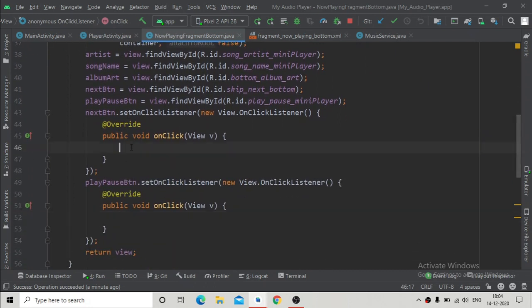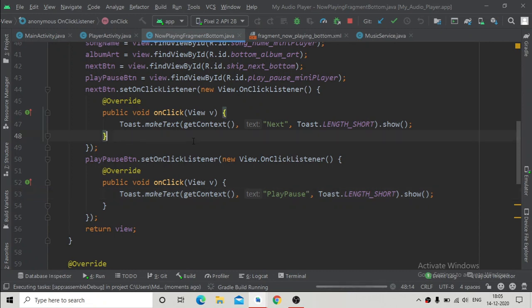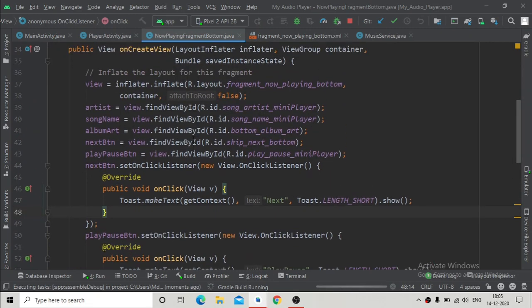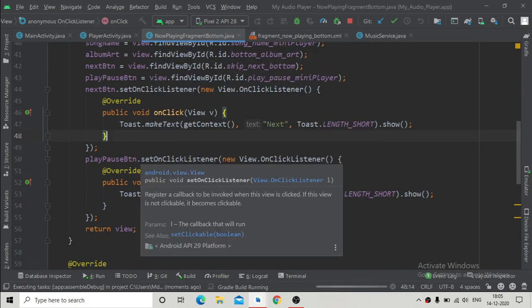So just go inside this onClick method and write Toast, and you can see the suggestion over here. You have to write getContext, meaning the context of this fragment, and the message that you want to show. I'm going to show Next as a message. Just copy this and paste it over here and change this to, let's say, Play Pause, and this message will be shown when we click on the play pause button or the next button. So run the app and wait for the installation.